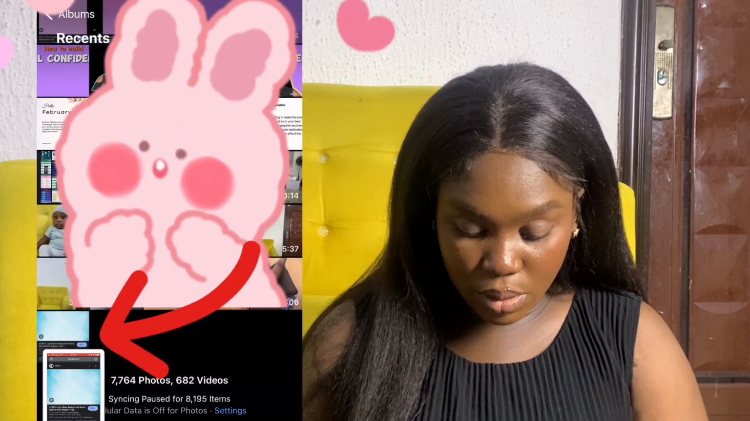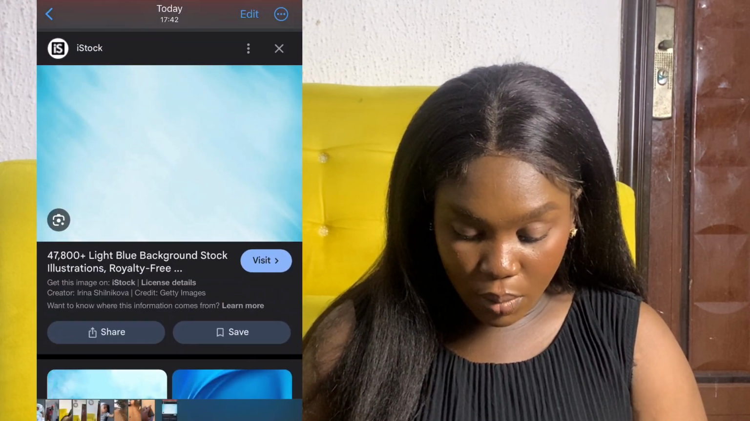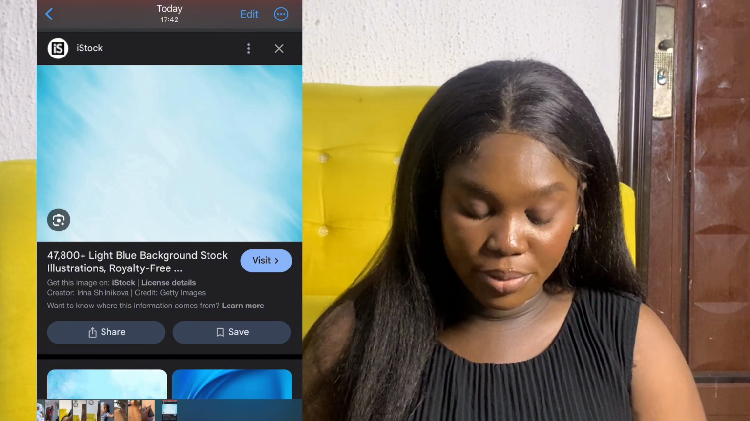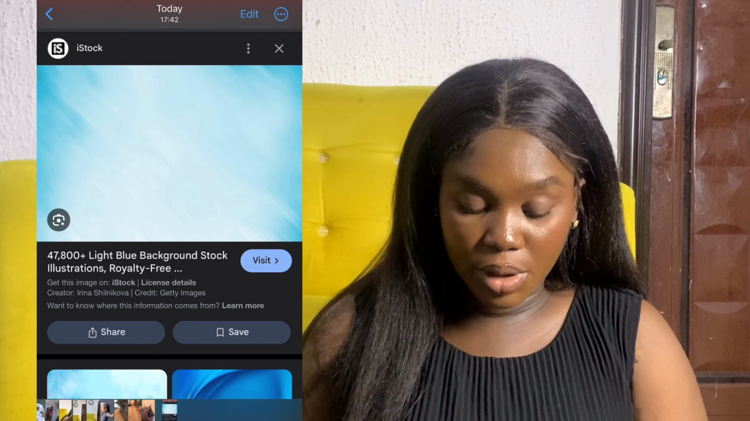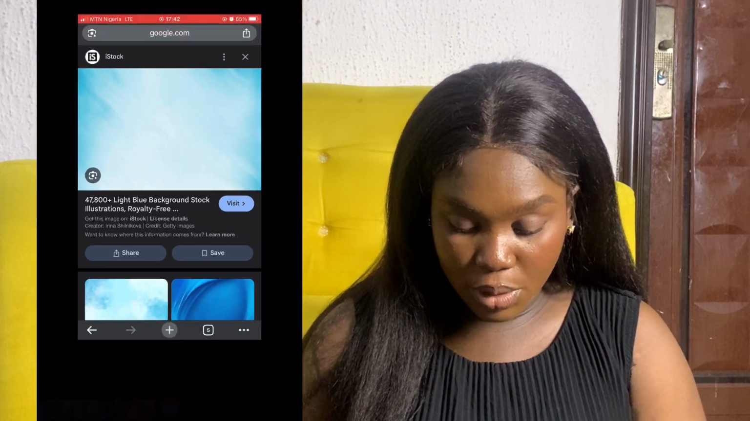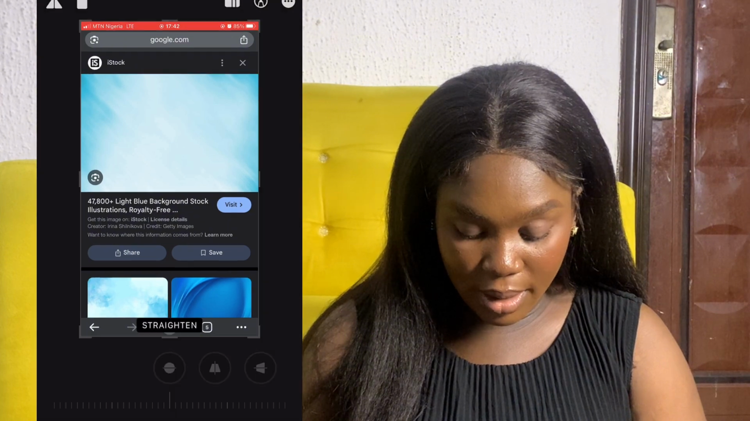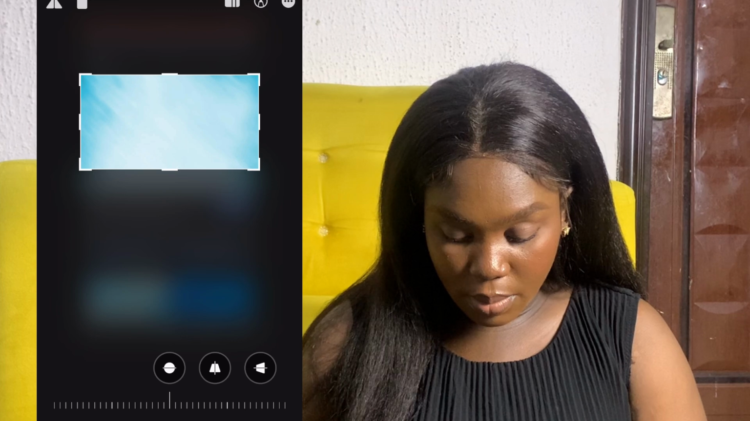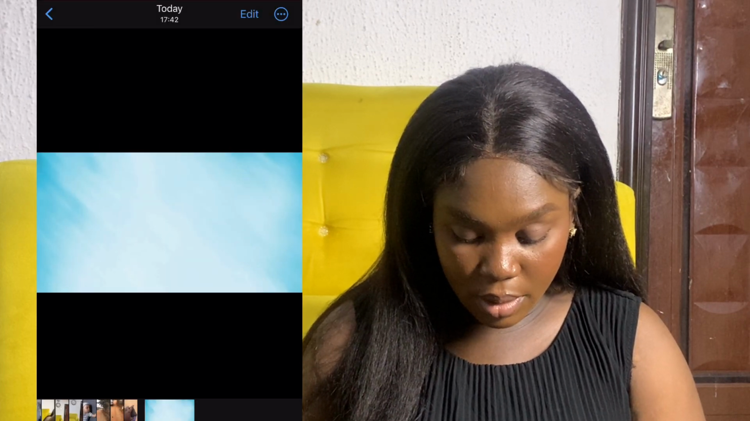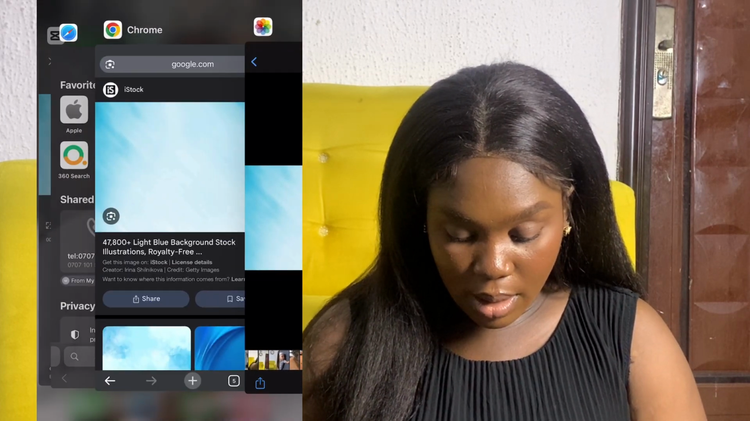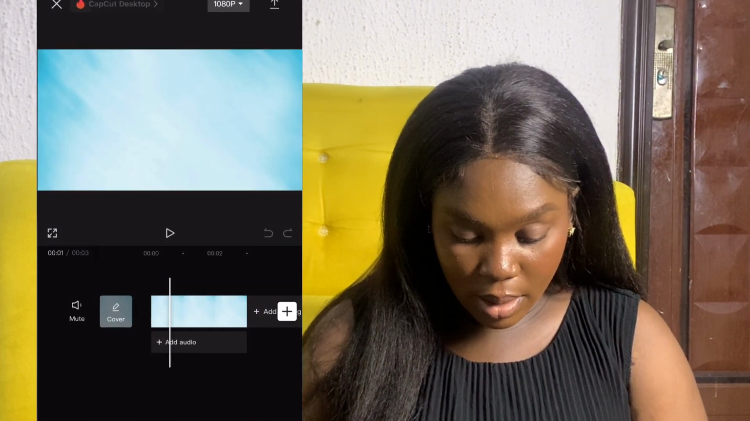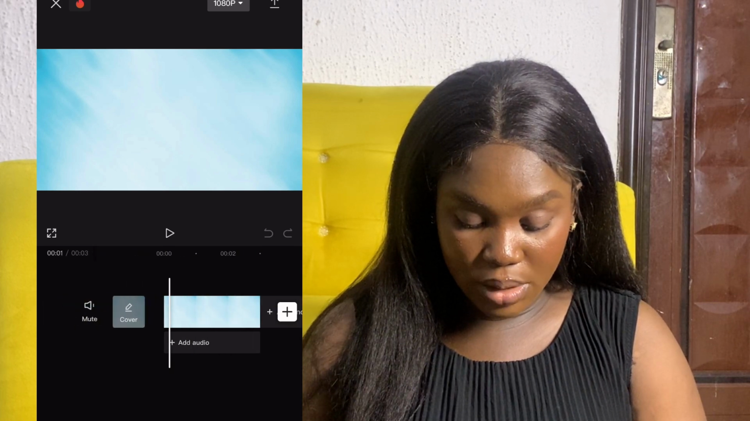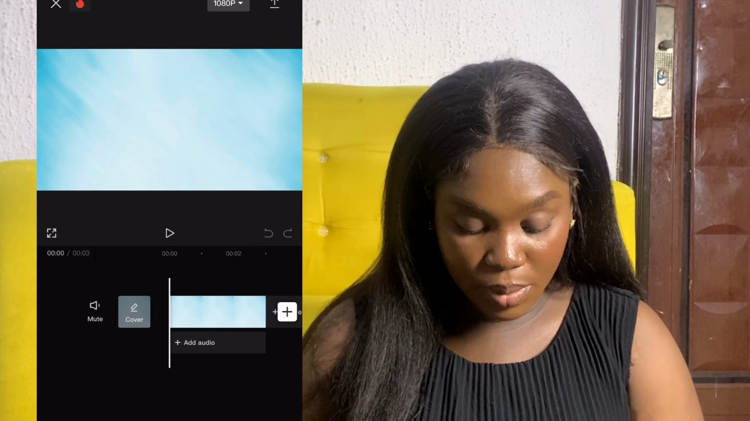and then I'll just go to my gallery, and then I'll open the screenshots that I already made, and then I'll come to edit. When I come to edit, I'm just going to crop it. After cropping, you can see it right now. Let's go back to our Capcut app. You can see that this is the exact Canva that I was able to get.